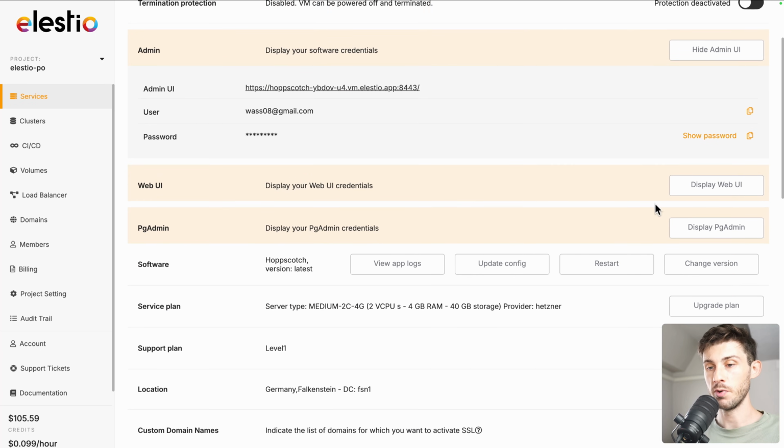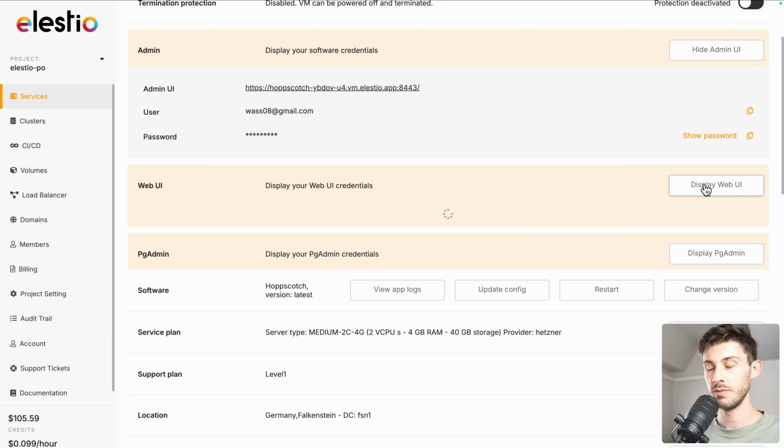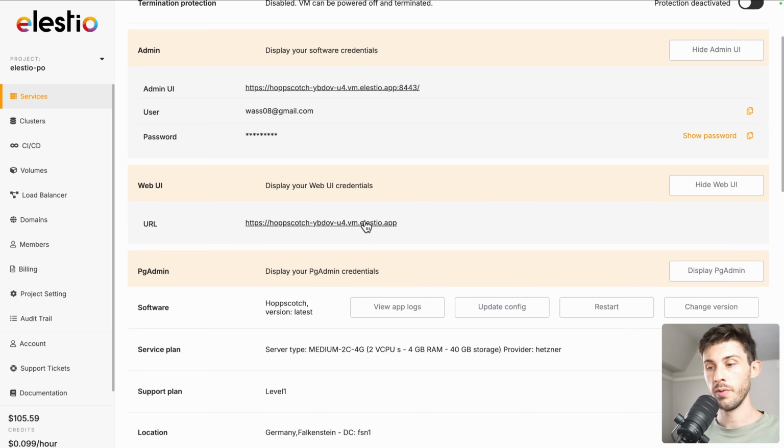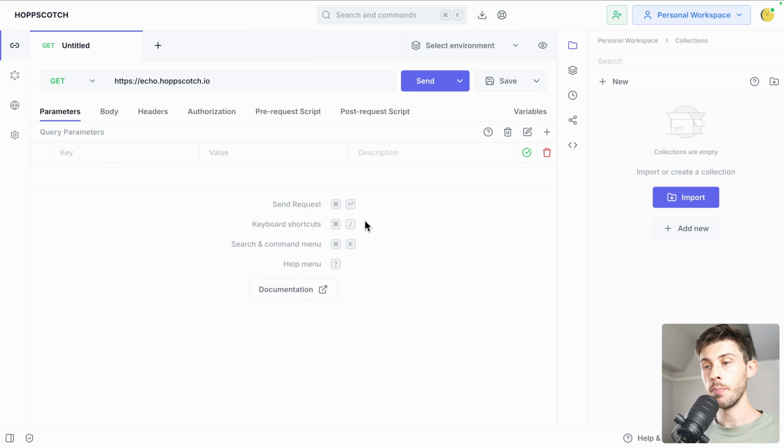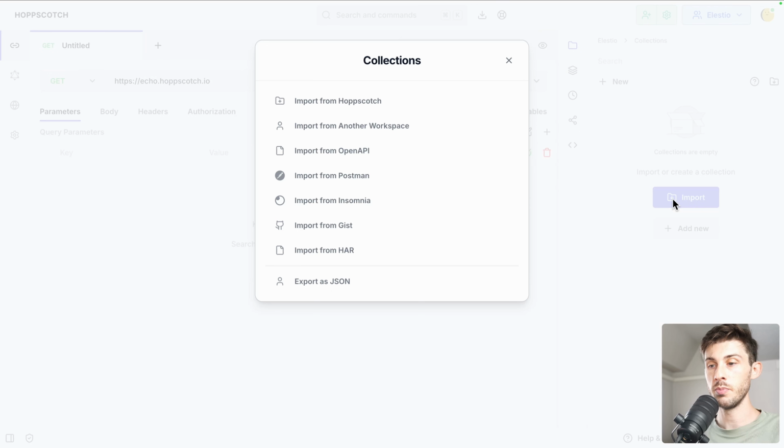Let's open the platform. Go to Web UI, display Web UI, and follow the URL. We arrive on a Postman-like interface to run and test our APIs to run requests. The first thing you want to do is, if you created a workspace, instead of staying on personal, which is linked to your account only, you switch to the one you created, here Elestio. If you are already using tools for it, you can use the import button, and the list is quite exhaustive.